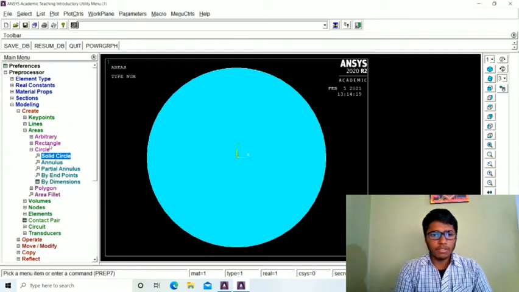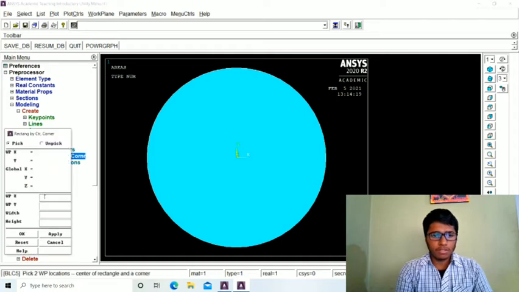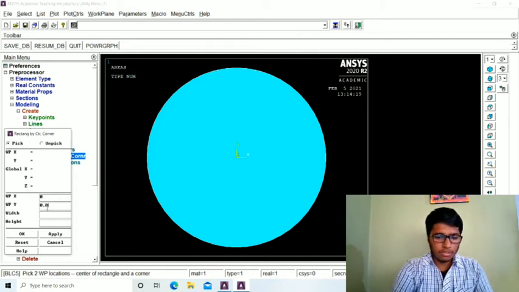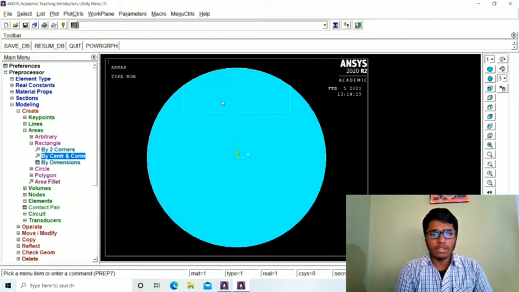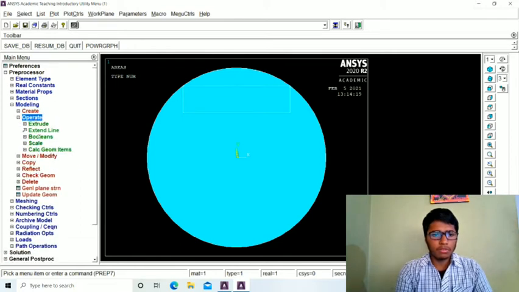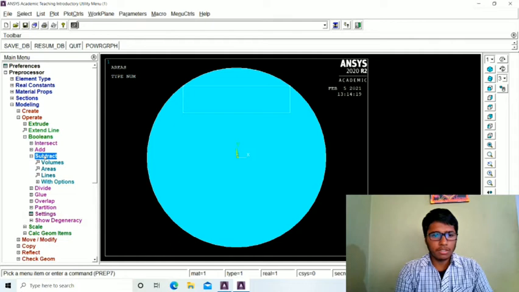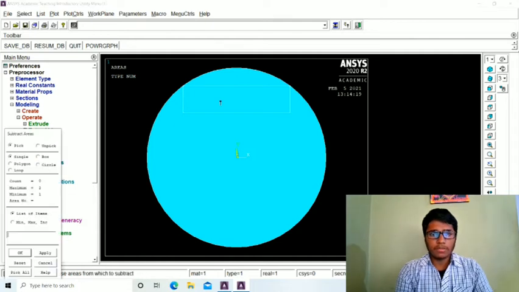So now go to the rectangle, then go with by center and corner. Then value of x is 0, value of y is 0.065, width is 0.12 and the height of rectangle is 0.03. Then click on OK. So here rectangle is drawn. Now go to the operate, then go to the booleans, then subtract, then go to the areas, then subtract the rectangle part from the whole circle.